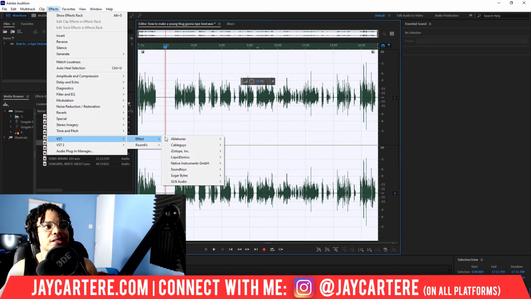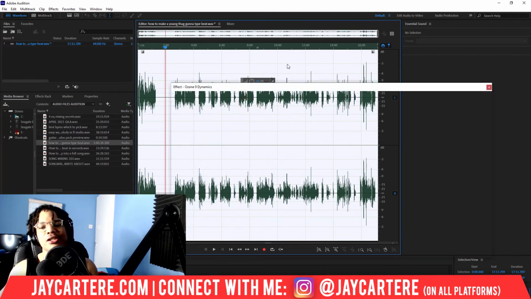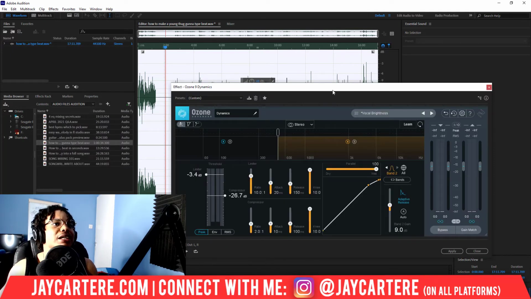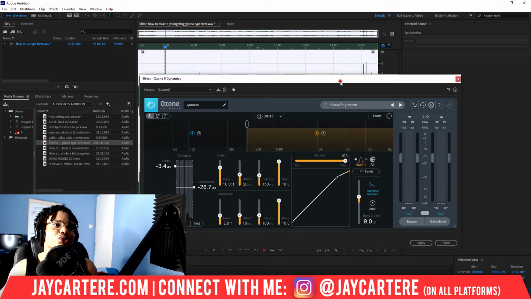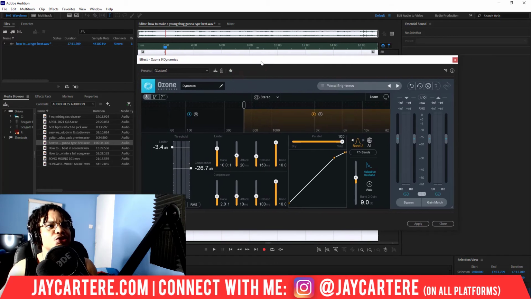So we've got the denoise from RX7, the voice denoise. Then we've got the Ozone 9 equalizer. And then I go for the Ozone 9 Dynamics, which is our compressor. Now you can use Neutron from iZotope as well, or as I said, you can use the compressor that you're more comfortable with. I think even Adobe Audition comes with some compressors, and I'm not sure if it's got EQ.